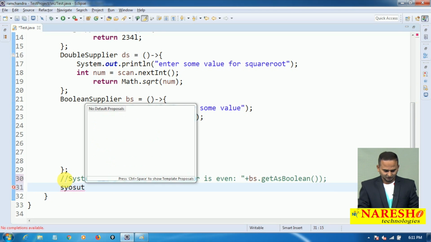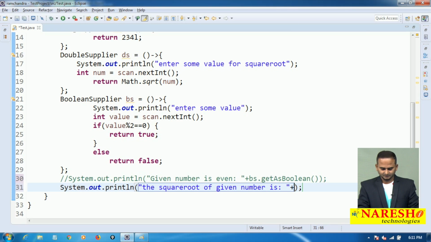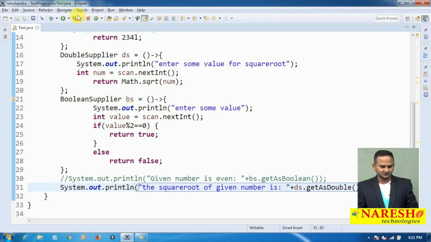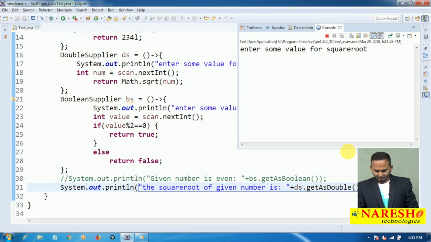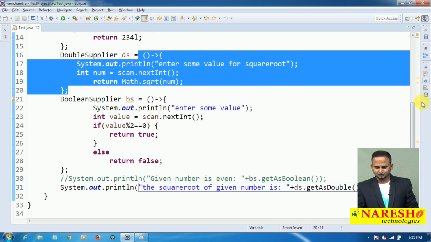I'm writing System.out.println. Here I'm writing like, "The square root of the given number is". Now here I'm writing, very simple, ds.getAsDouble. See this. Whenever we call ds.getAsDouble, automatically this expression is going to execute.